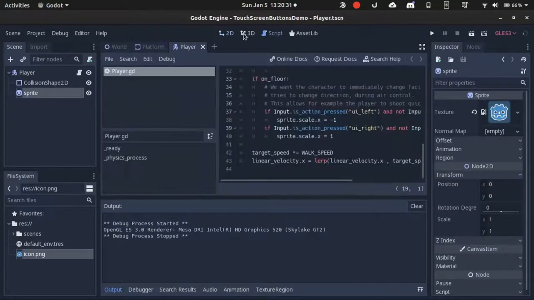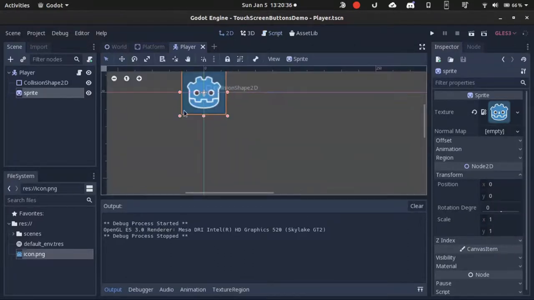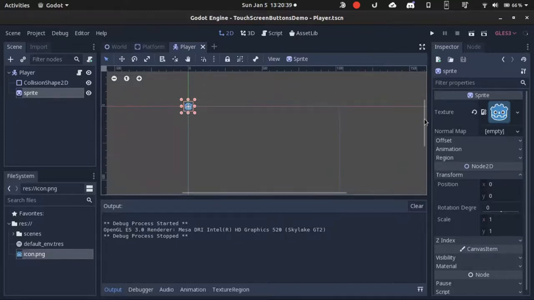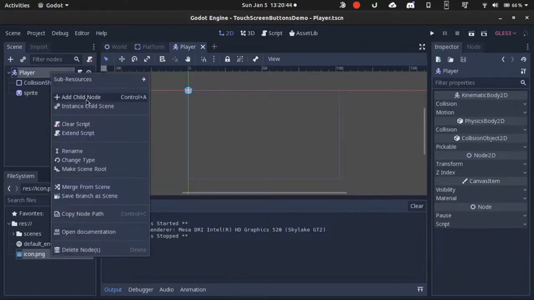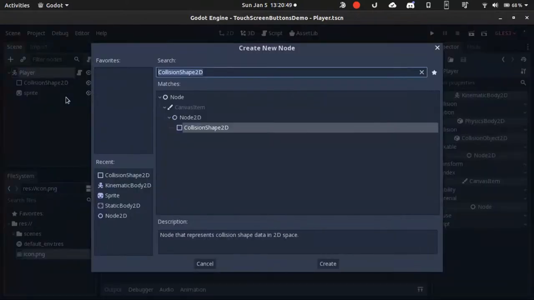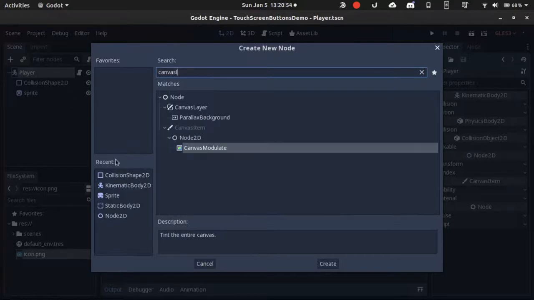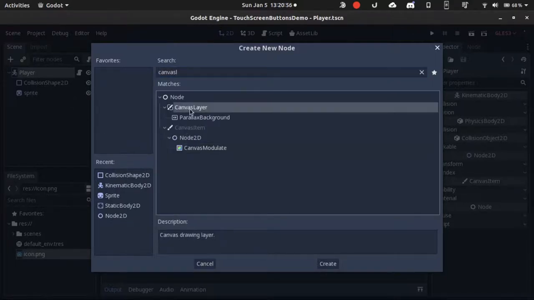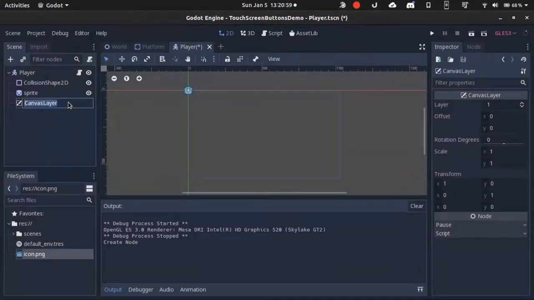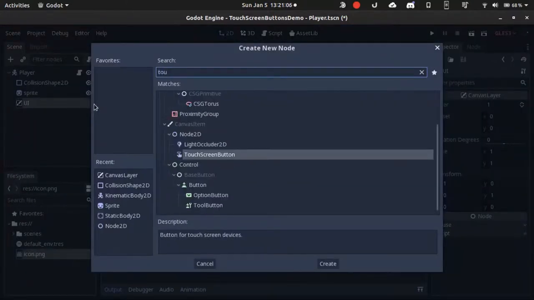Now here comes the crucial part. Now we'll add the touch screen buttons to the main scene. So for this we'll take the player. We'll add a child node. Our touch screen buttons will be on a canvas layer because we don't want the buttons to move from the screen. We'll name it UI and we'll add our touchscreen button.